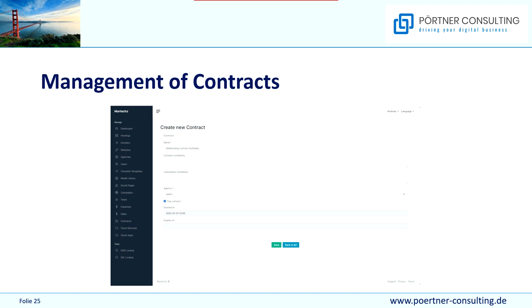The management of contracts is a very powerful feature set in MarTech, so you can import your existing contracts, or you can add new contracts. You can select the agency or the vendor. You can add the contract conditions, the cancellation conditions, and so on. So it's a very powerful contract management solution for all your contracts: web hosting contracts, agency contracts, cloud contracts, every contract you have in the meaning of marketing technologies.